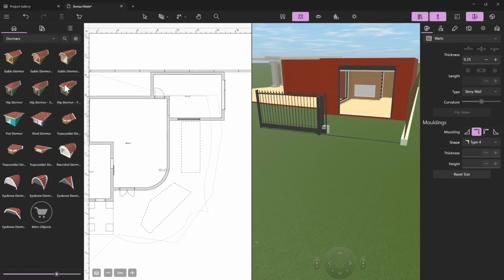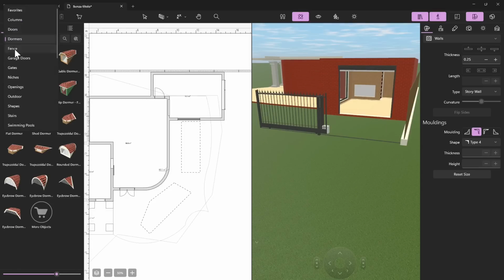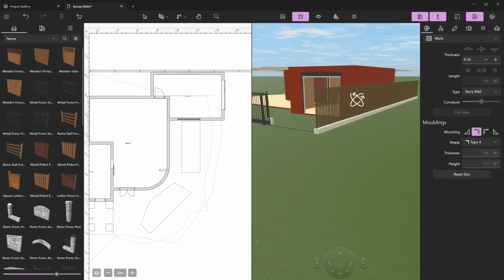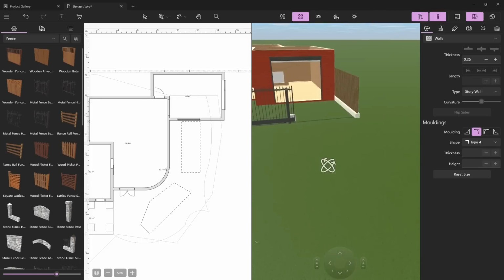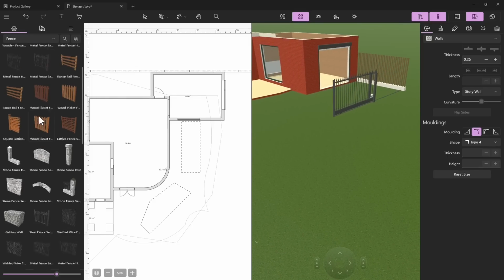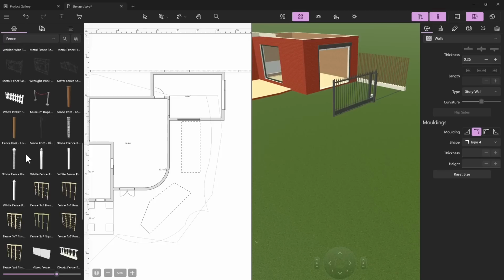Dormers, these are for roofs. We don't have roofs yet, we're going to come here later. And then we have fences. I've created a fencing here, as you can see. These are elements that you can repeat. So if I want to continue here, for example, I picked the vertical poles. So you have single poles.